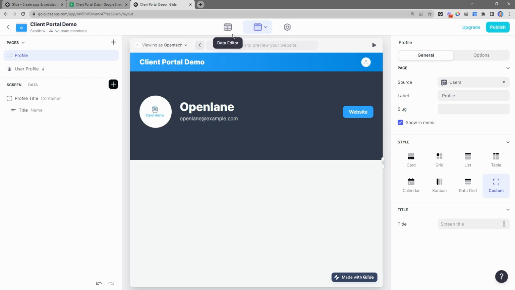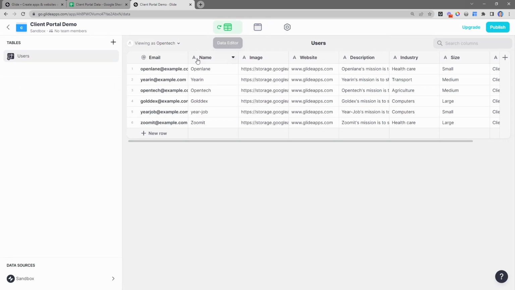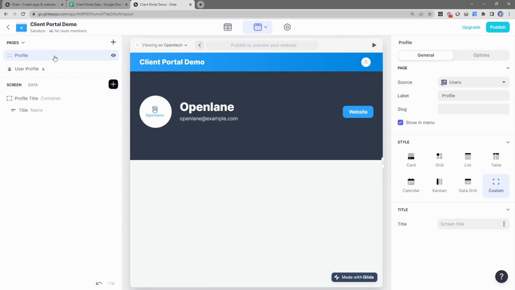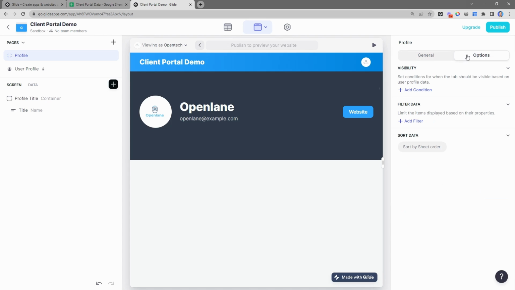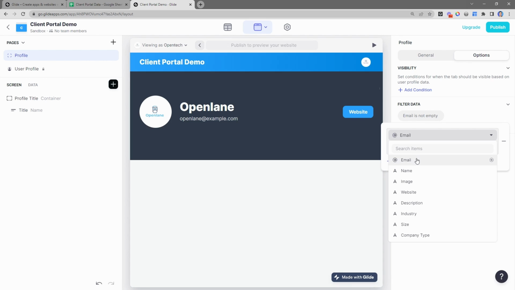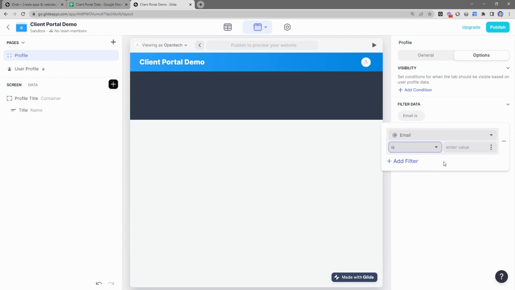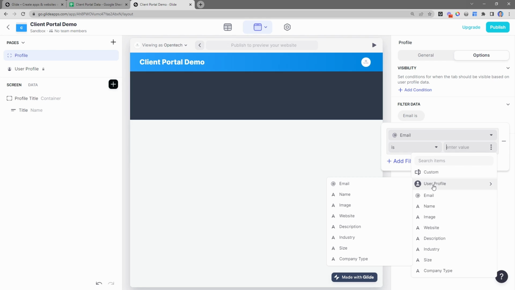What we want to do is whenever I'm viewing as OpenTech and not OpenLane, I want to be looking at the OpenTech row right here. So the way to do that is if we come to our screen here, we go over to options, we can adjust the data that's behind the screen. And I'm going to filter this data to where the email of the company is the current user that's logged in's email. So the user profile's email.